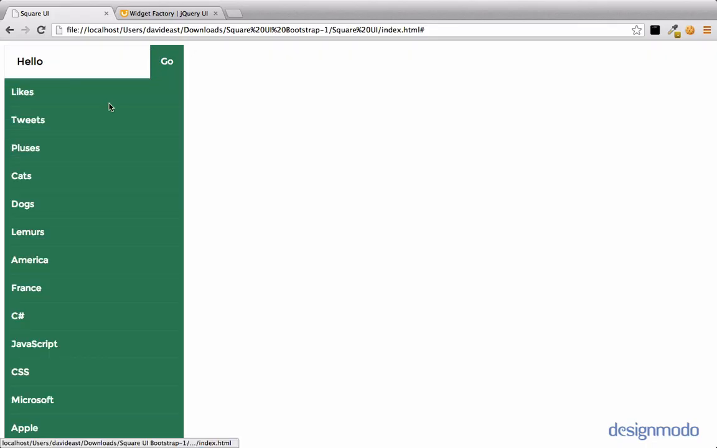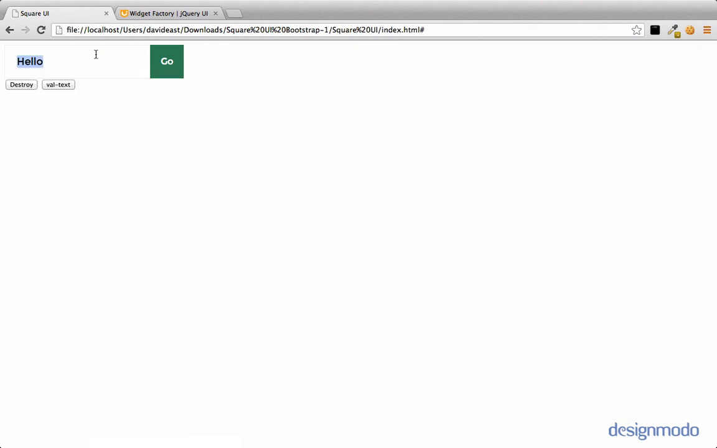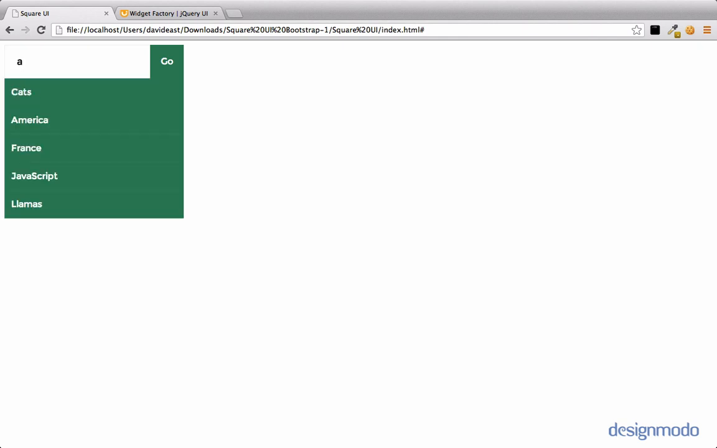So if we click go, we can see that it's much longer. So now let's type in A, and we get America and Apple. If we type in a capital P, we get pluses. But a problem we have is that our search is case sensitive. We may want it to be case insensitive. So how do we fix that?